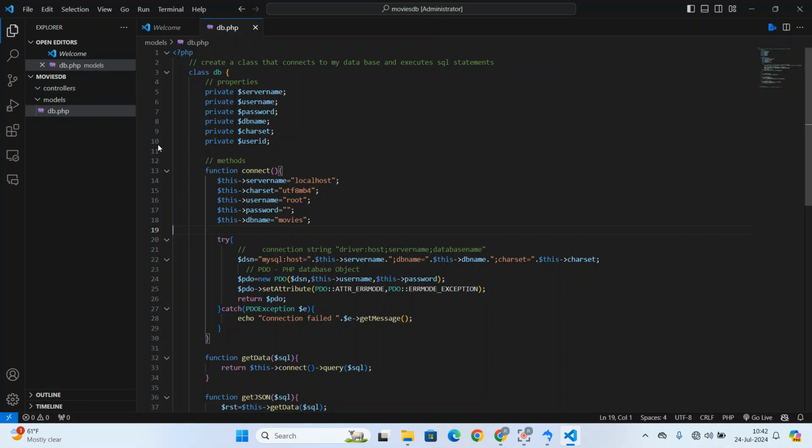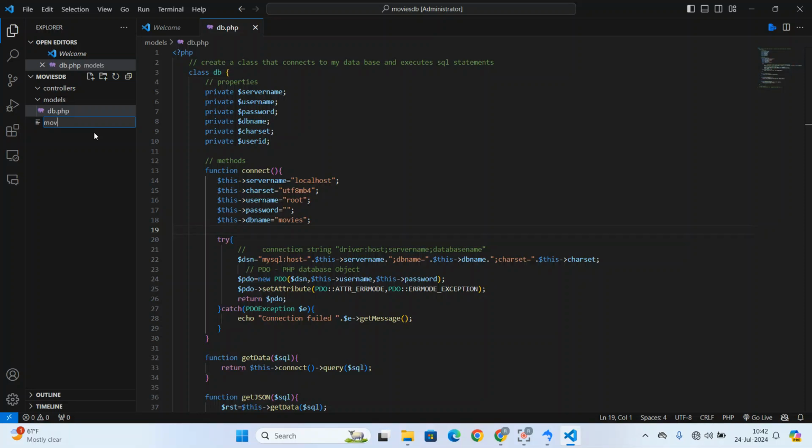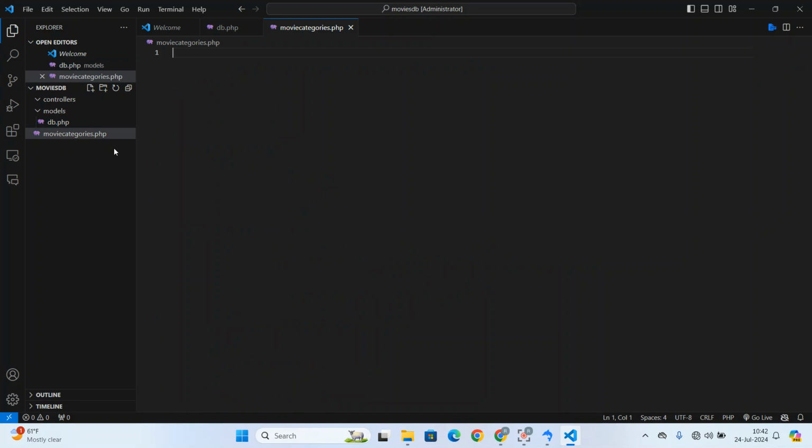Now, that is the database class. So let's look at another class. So we were talking about movies, the movies category. Let's create another class called movies category. So new file here. Then I'll say movie categories dot php. Categories, yeah, I think I've misspelled. There's a missing e here. Movie categories dot php. Again, start with php, then close with php.